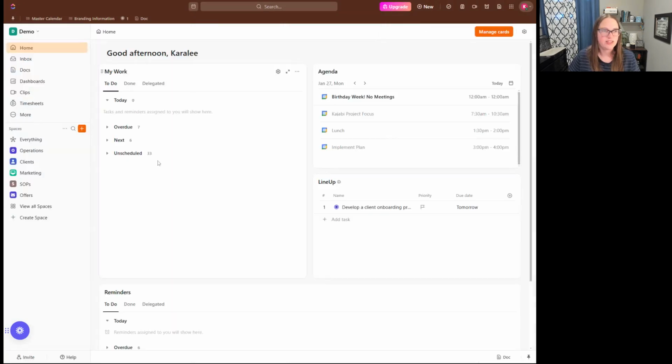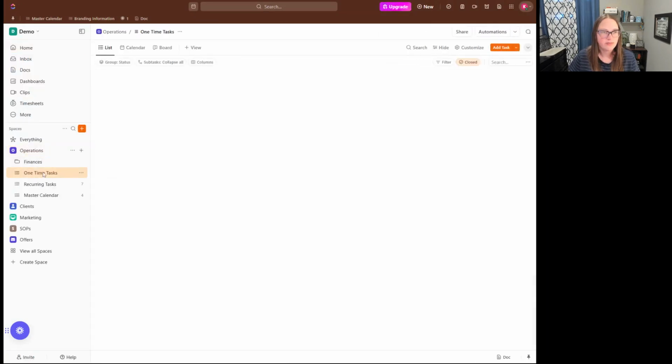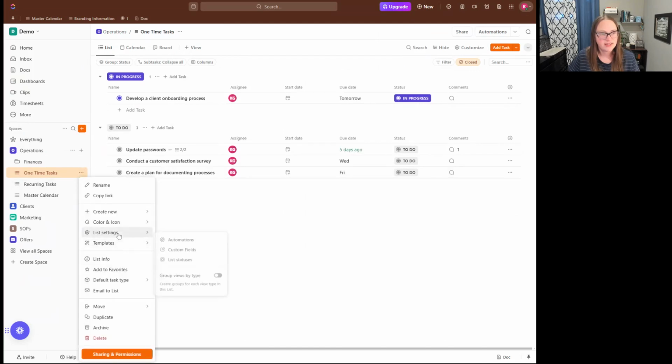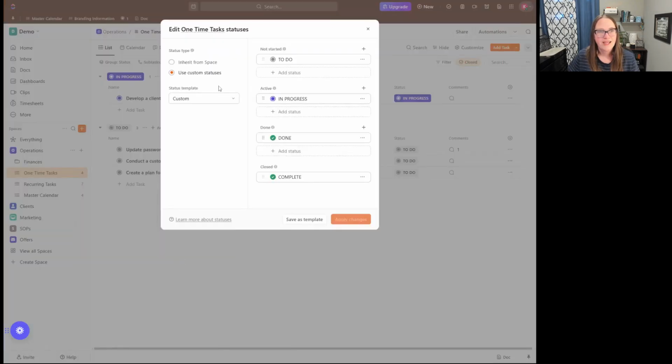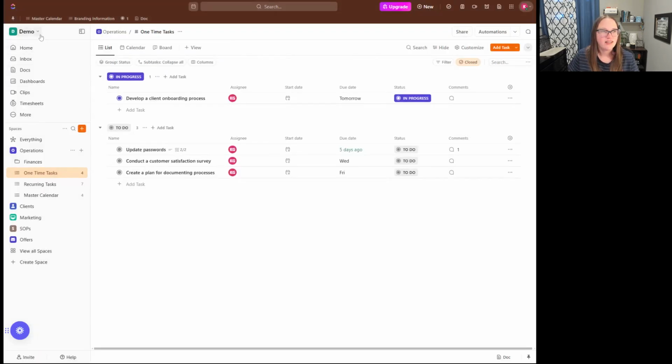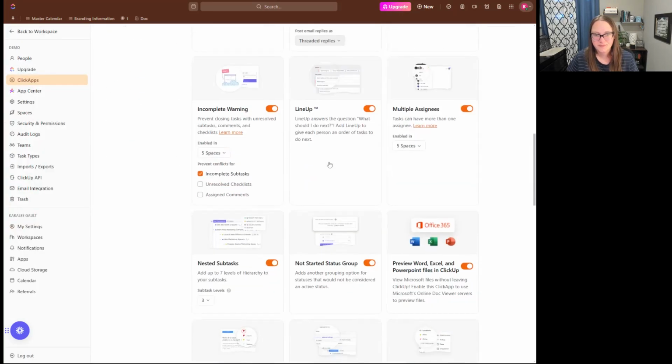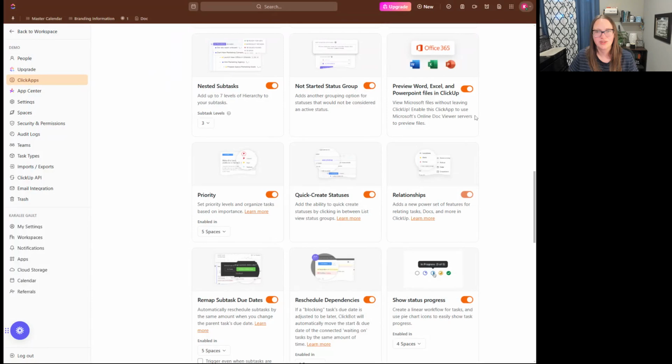I actually want to show you this because it is super powerful. So now, if we go in here into the statuses, the list settings, now we have this not started, where before we only had active and done, okay, which is not the same, right? Now we have this not started group, which is really cool. All right, so let's go ahead and go back to our ClickApps. Okay. So it's just an extra layer.